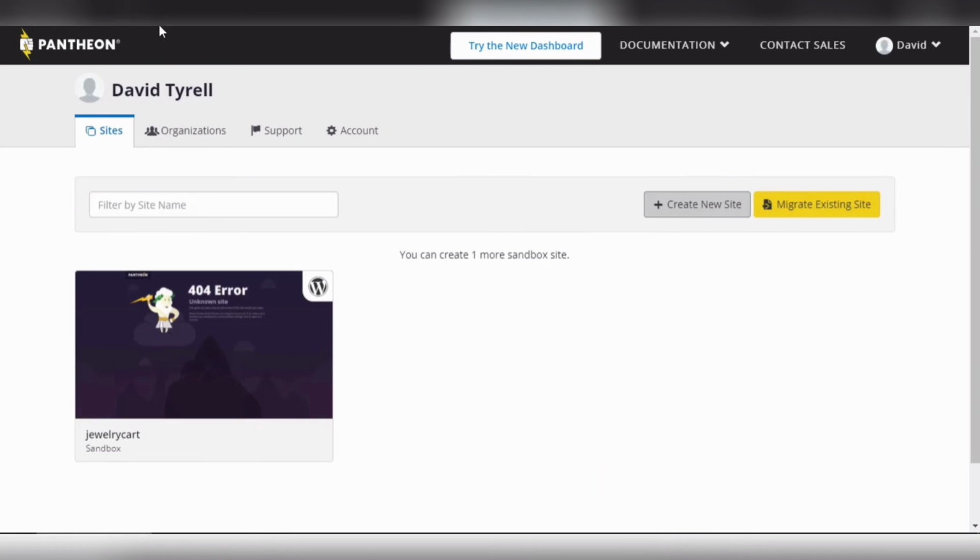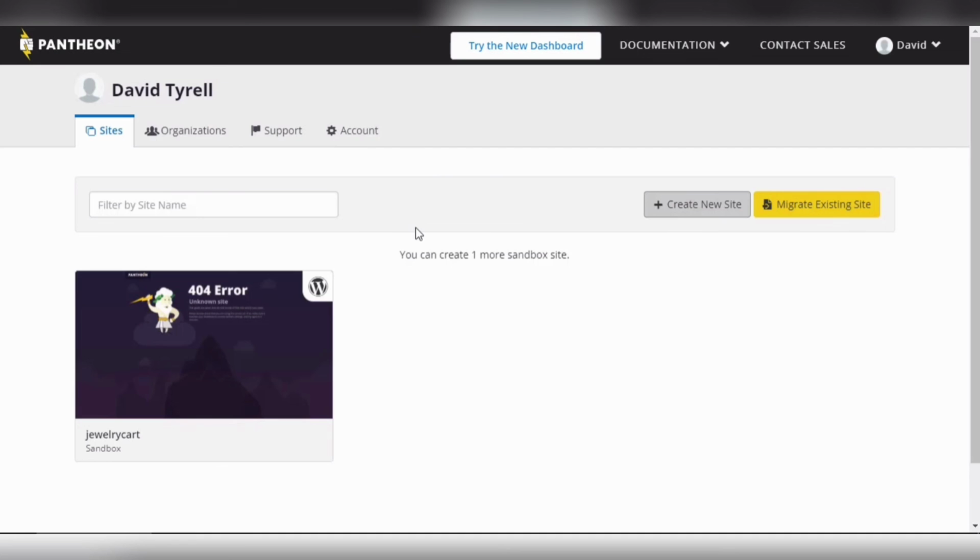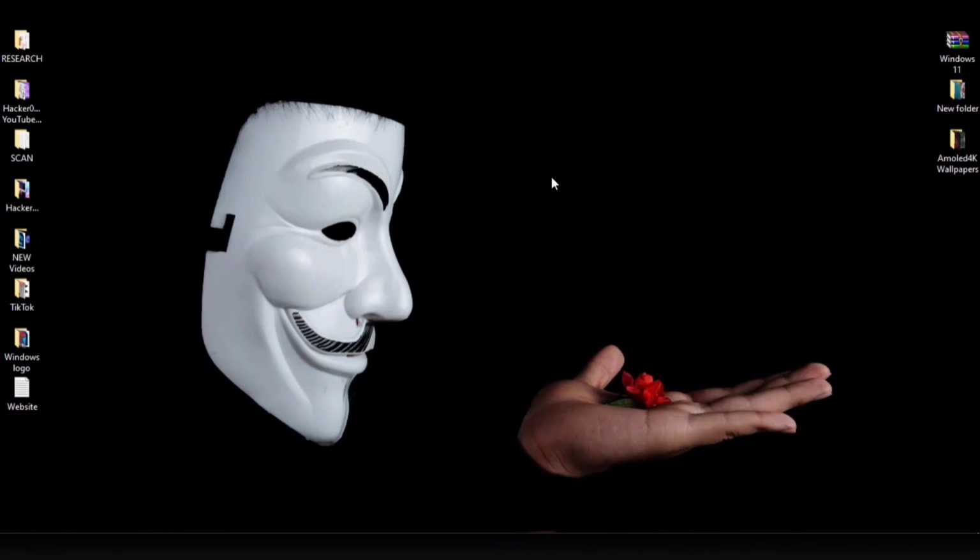So that is it, how to create a free e-commerce website with free hosting and a free domain. Please check out pantheon.io. Start to create your website. It is just as simple as that. It is all free.